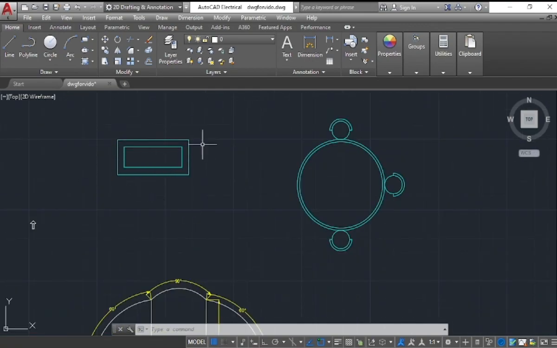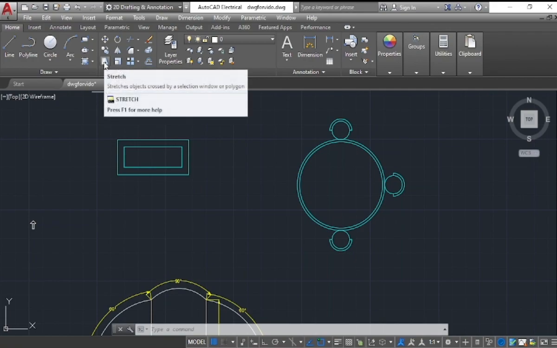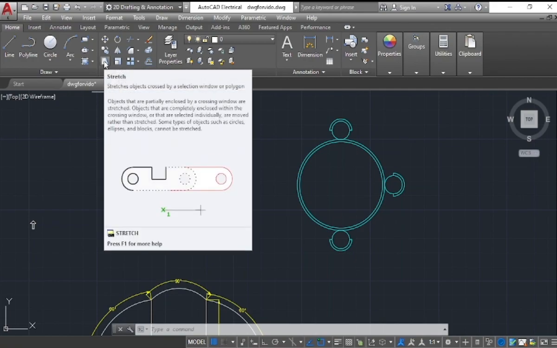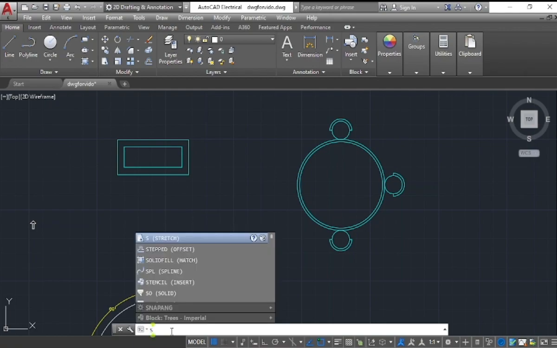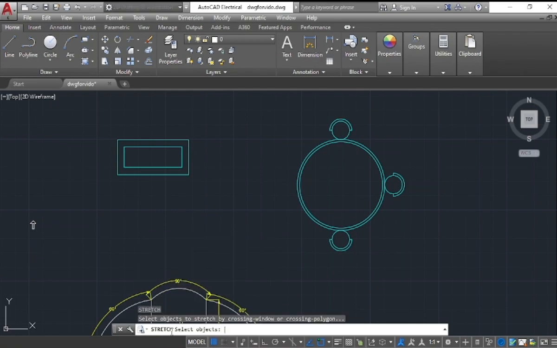So here, this is the object I want to stretch. On the modify palette there is a stretch option. The stretch command stretches objects crossed by a selection window or polygon. The shortcut key for this stretch command is S, and hit enter. Now it is saying select objects to stretch by crossing window or crossing polygon.